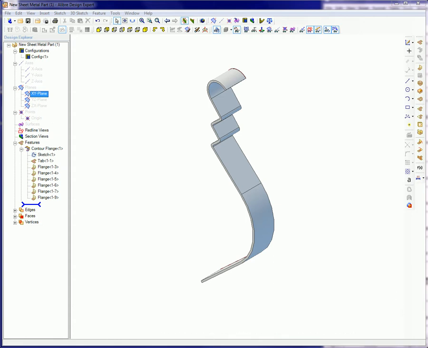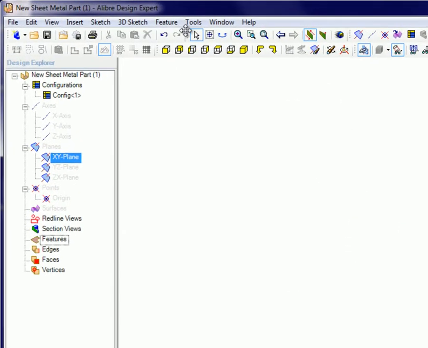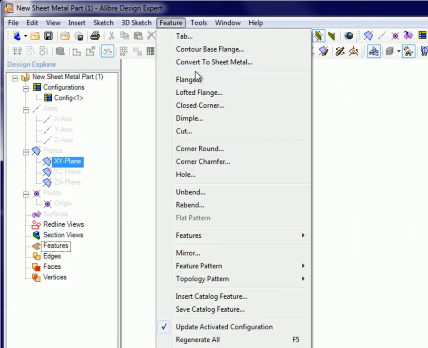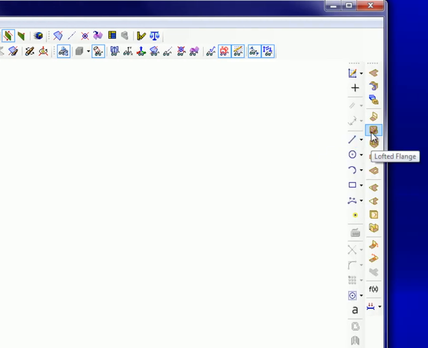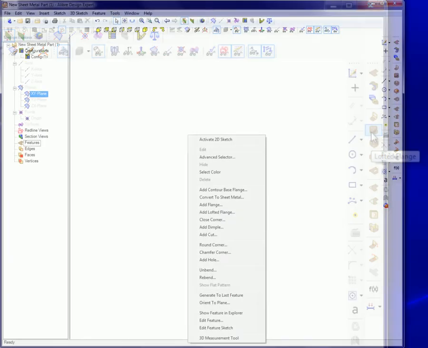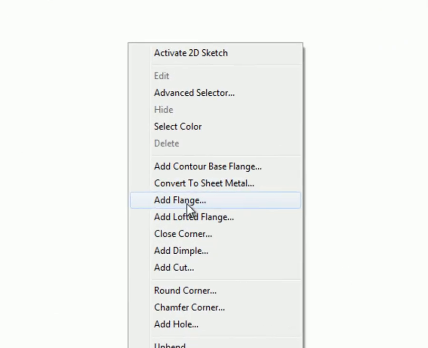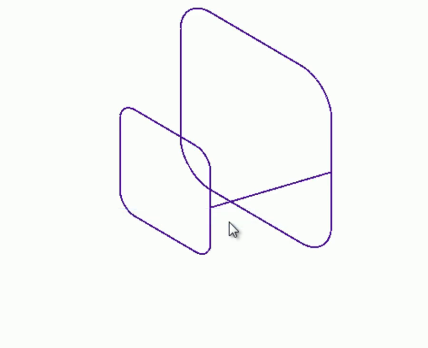There are three ways to access the dialog box. 1. Under Feature on the main menu, select Lofted Flange. 2. From the sheet metal toolbar, click on the Lofted Flange icon. 3. Right-click in the workspace and select Add Lofted Flange from the pop-up menu.